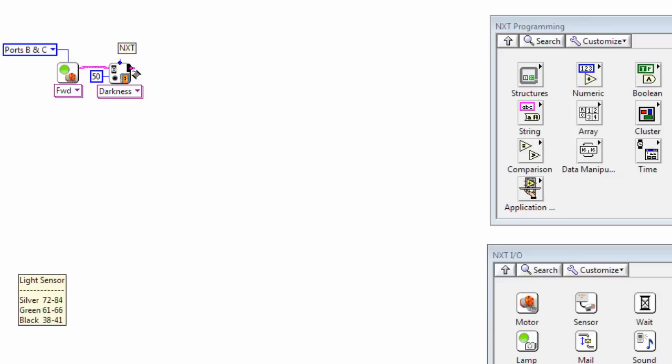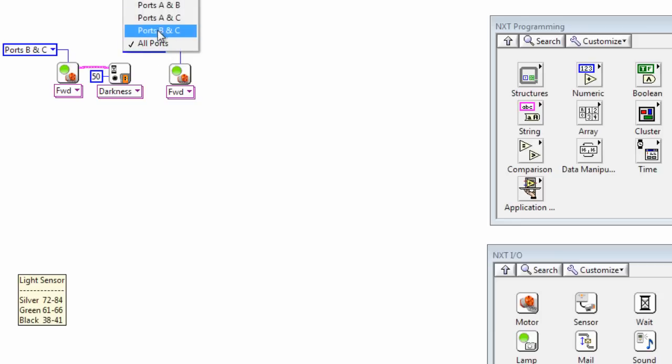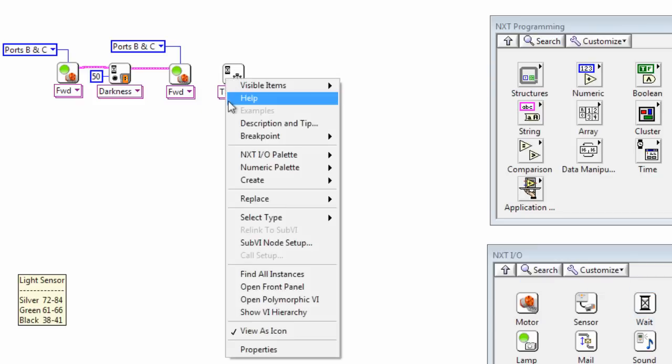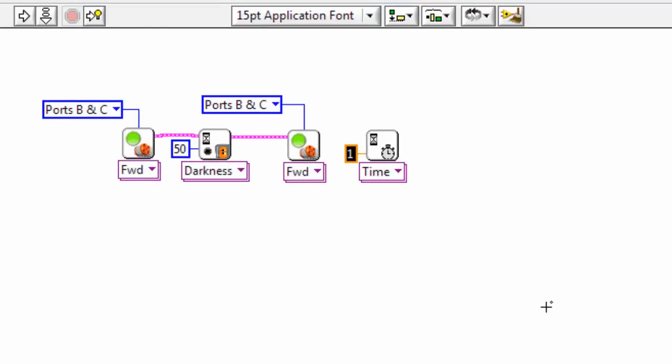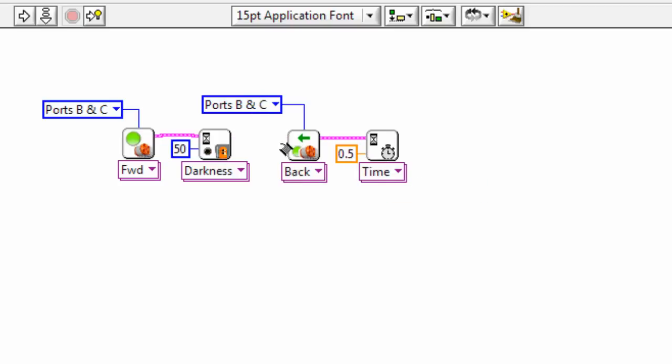Once we've hit that black line, then we'll want the robot to reverse. And again, I'll set this to B and C. And this time I will use a wait for time, and we'll wait for half a second. So I'll type in 0.5 here for the time. And I need to change this motor to be reverse. So motor on reverse, so we'll back up for half a second.